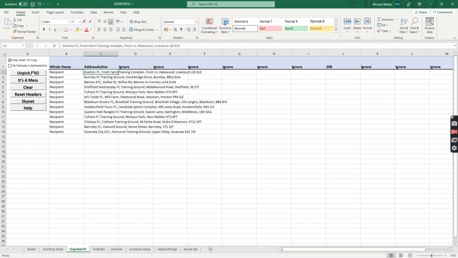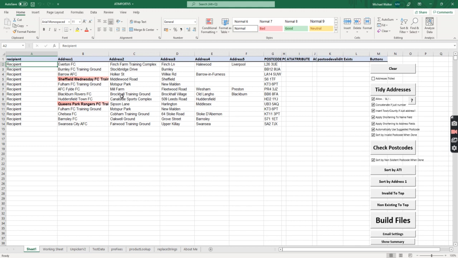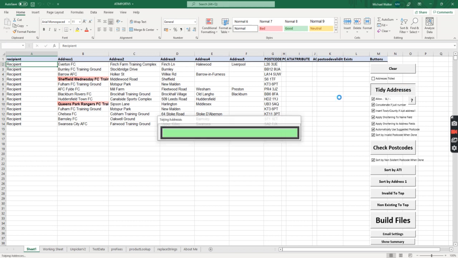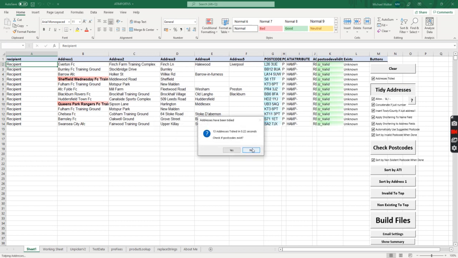So if we hit unpick, what that's done is then said, right, wherever there was a comma, we're going to split that out and put it in the postcode field, and then we can go on and do our tidy addresses thing from there.